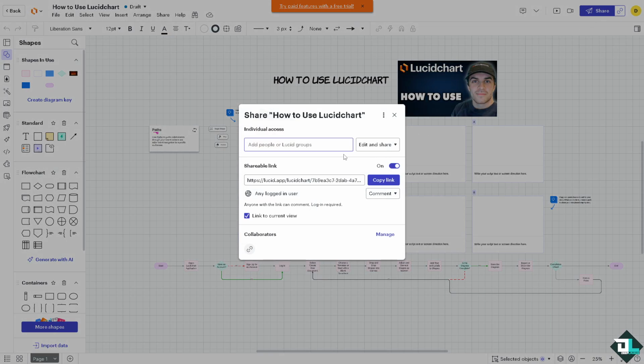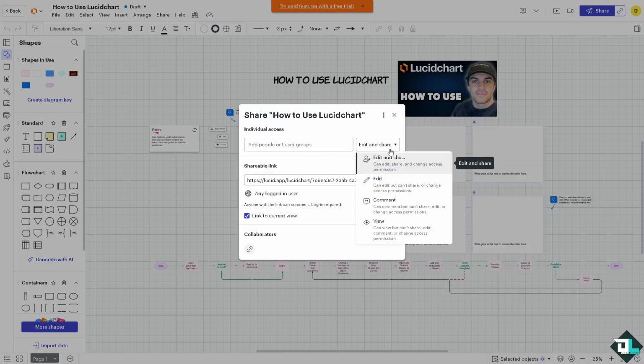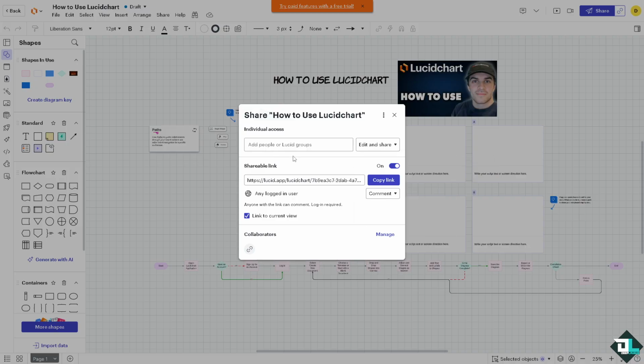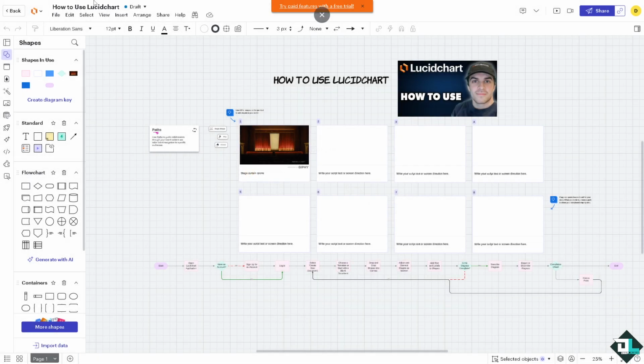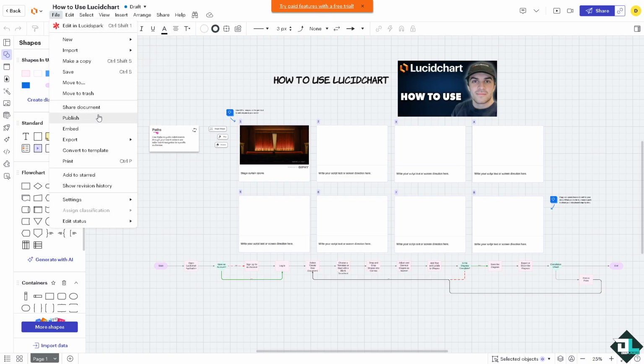If you click the share button, you can add people here. Say, for example, your client, if you're working with multiple team members or freelancers, you might want to do that. You can give them an access level of can edit and share, can only edit, can only comment, and can only view. And you have all these options for you. You can also manage the collaborators here. If you want to create a public link, you can also do that by going to the publish.